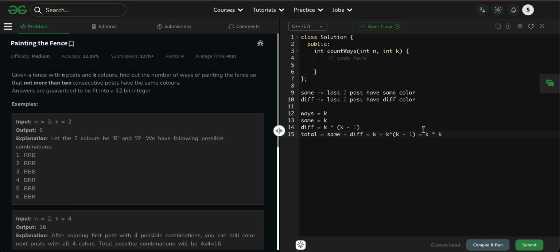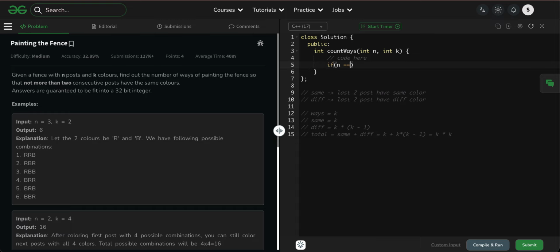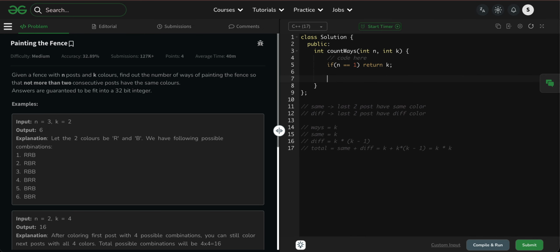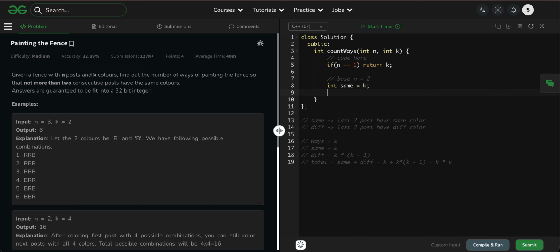So that is the approach, right? In that I just understand we only need previous values, so use variables. previous values का हमको बस जरूरत है. जैसे हमें अब हम कोड लिख के दिखाते हैं. इफ n इज इक्वल टू 1 है, ठीक है, देन रिटर्न के. बेस केस इज क्या है इसका, तो बेस केस हो जाएगा इसका n इज इक्वल टू 2 है तो int same is equal to k, and int different is equal to k into k minus 1, right?